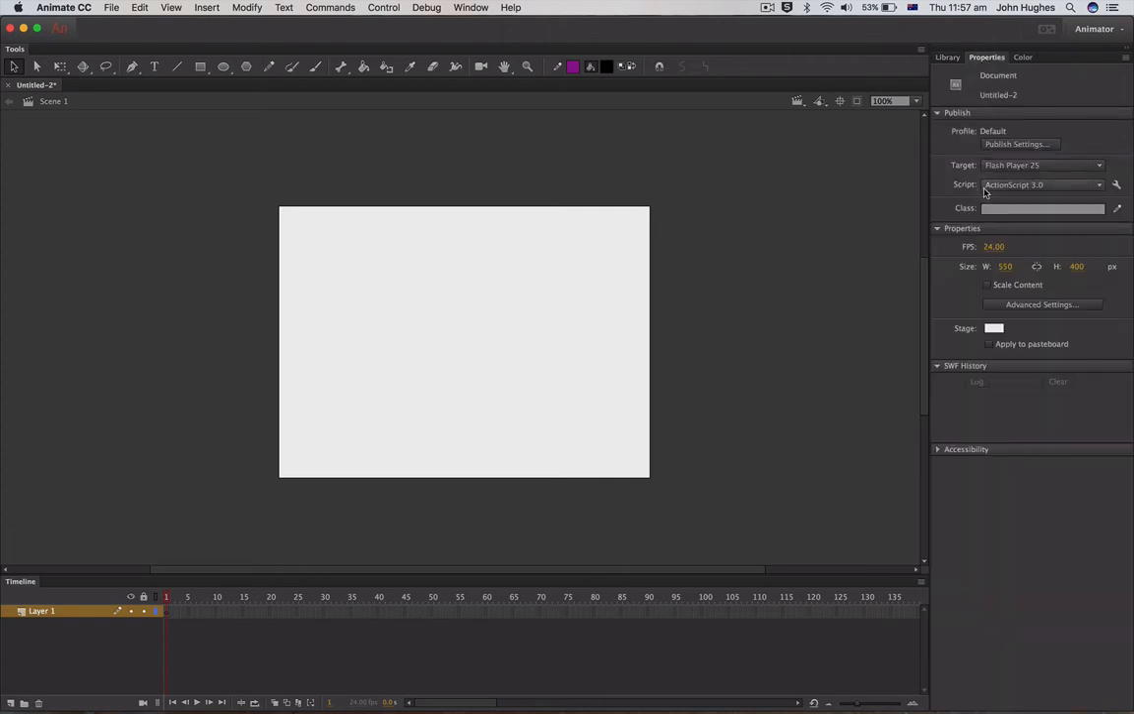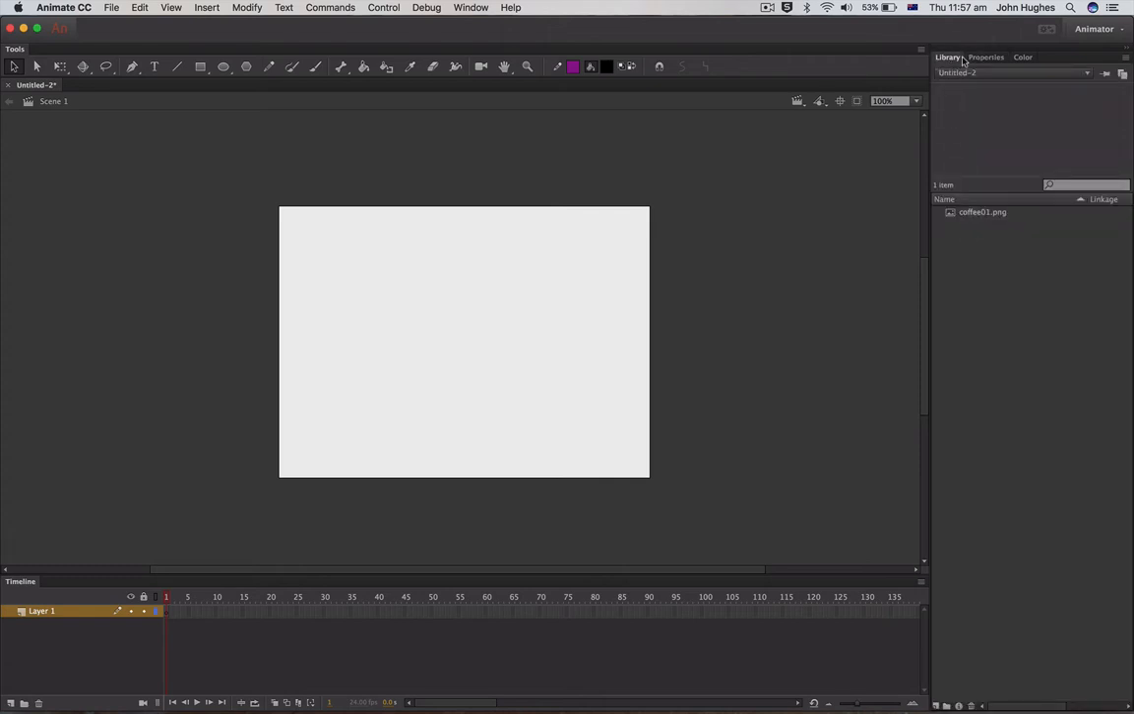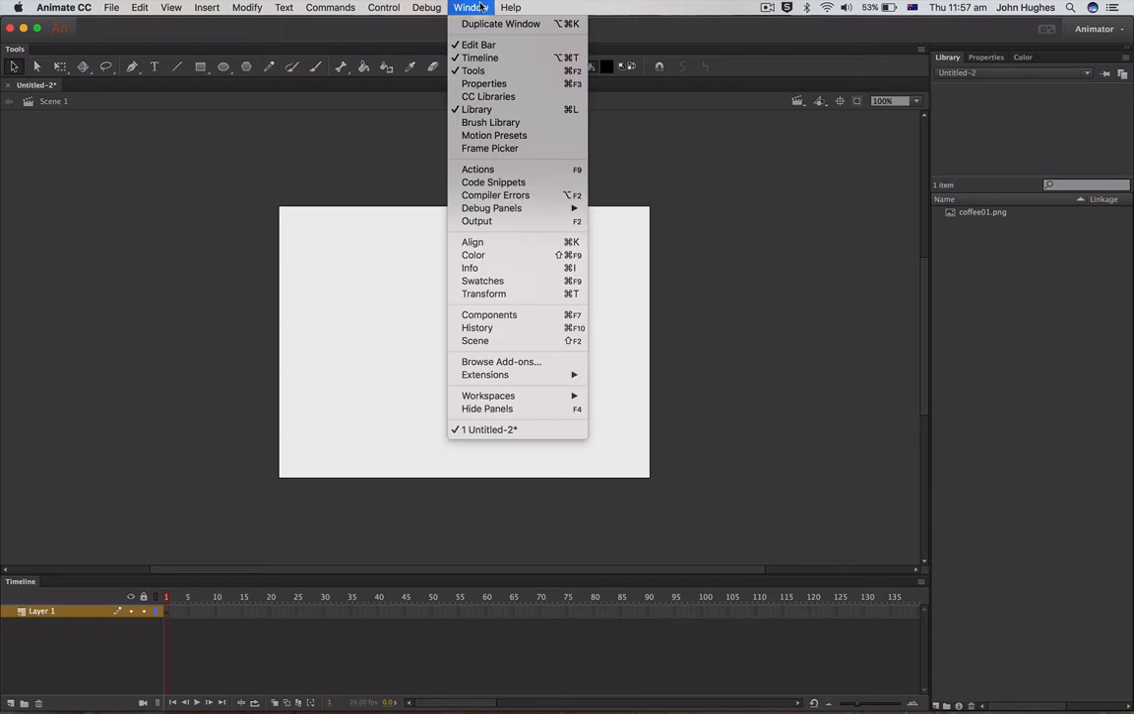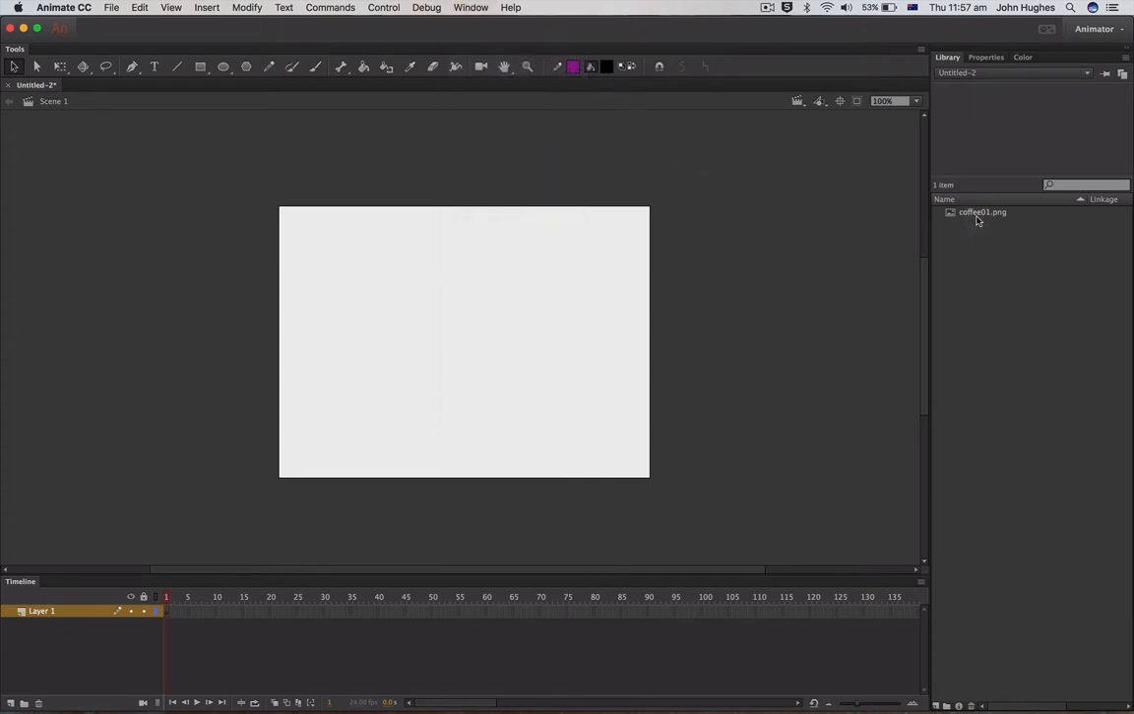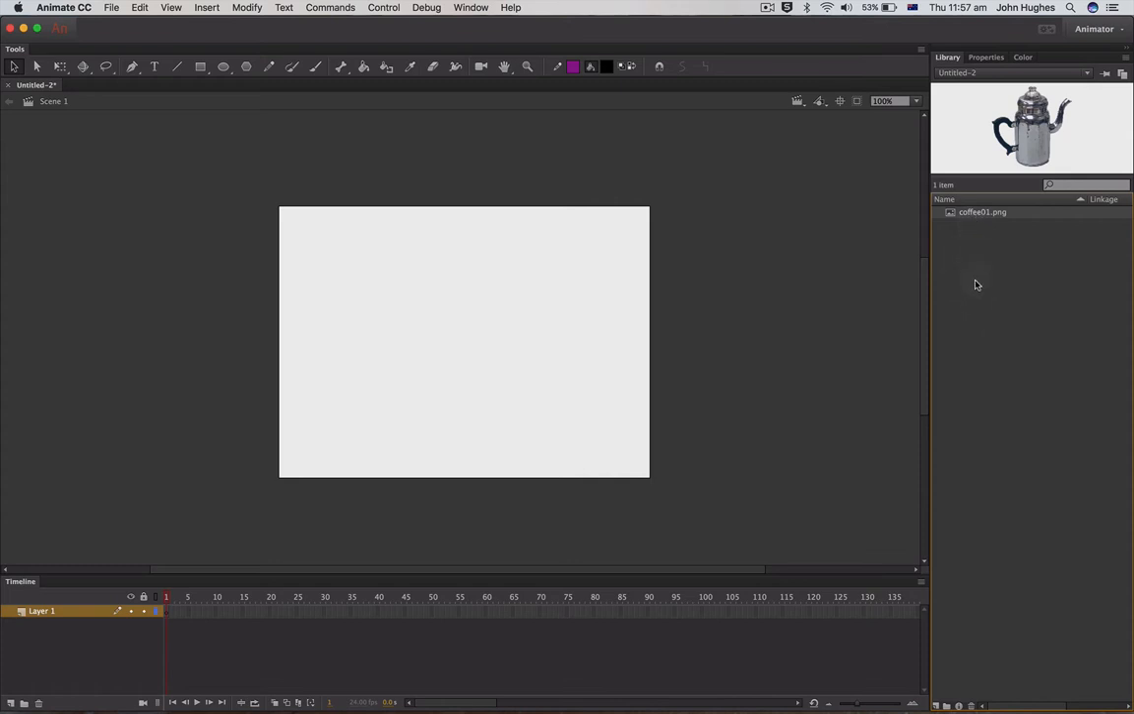If you don't have the library here, it may be that it's not open, so you can open it from this window. Now, this is a bitmap, and we're not going to make our file with the actual bitmap. We're going to convert it into a symbol. So the first thing we do, and we've got to do this with every single image that we use on every single layer, we're going to go insert new symbol.